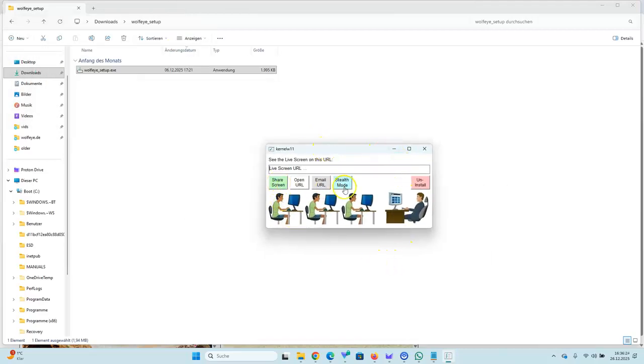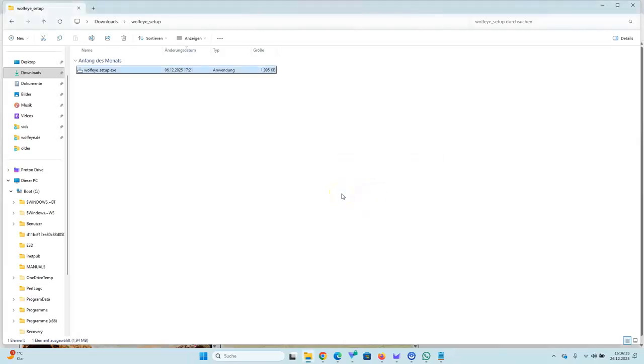From now on, you only hit 2 buttons, the share screen button, that's green, and then the stealth mode button that's blue. You hit it, it goes into stealth mode, and from now on it's sharing the screen for that particular computer and will restart in the background every time the Windows computer is restarted. So that's how it works.